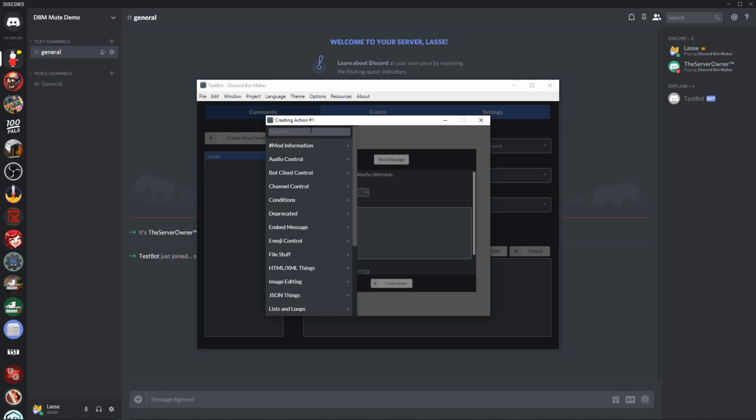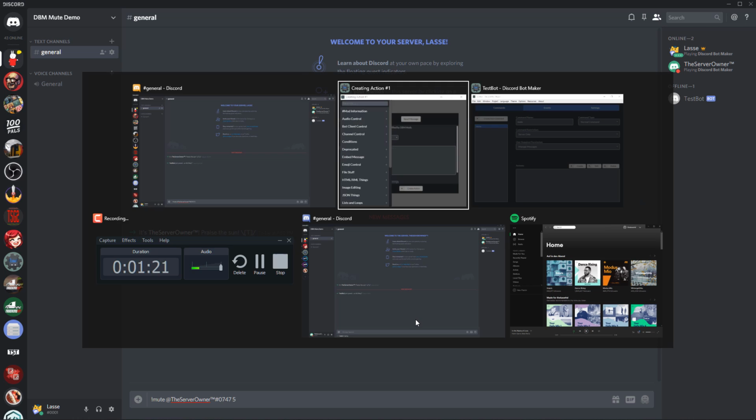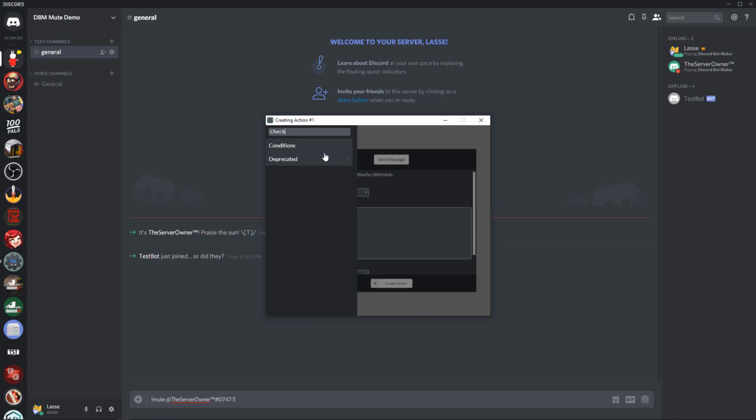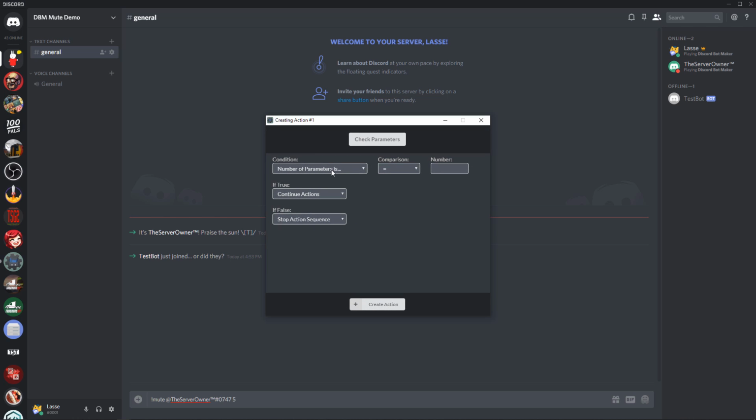So we have this, and now we need to create a new action. In this case, we want to check if the member mentioned the member. So in the end, we would like to have mute at the server only, and then something like 5 minutes. Okay, so first of all, we check the parameters. Check parameters. We have this interesting thing here: number of parameters, number of mentions, whatever. So we want to have 2 of them, so we just set this to 2.